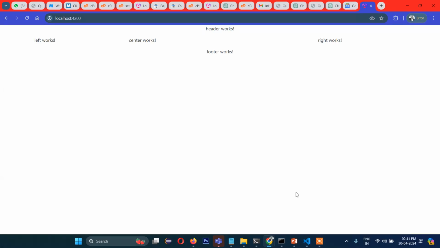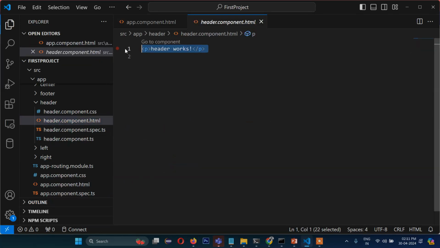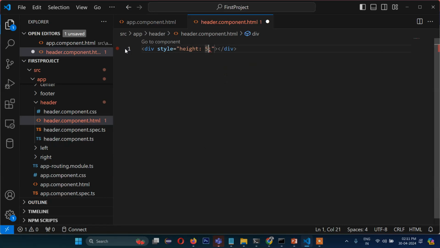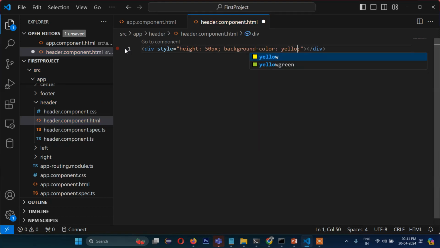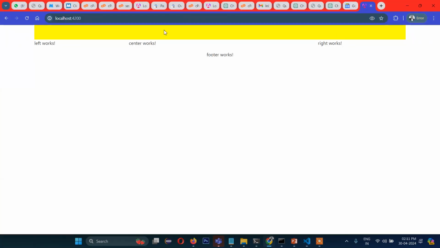Now if we make any changes, say in header.html, here div, and then just put style, height 50px, background color yellow. Now just check here, so you can see this is the header, so you can write whatever you like and customize. So this is a very basic example of how all these things work.